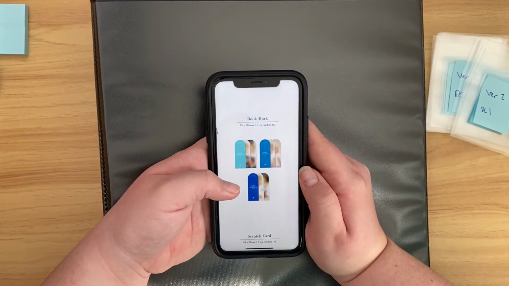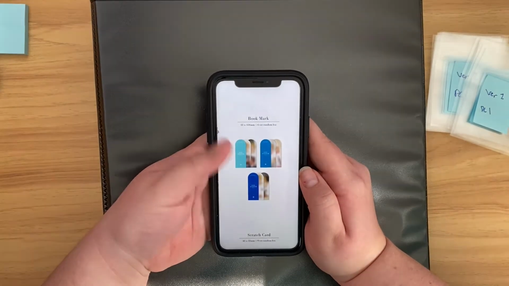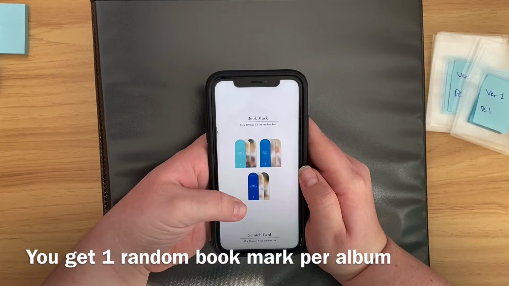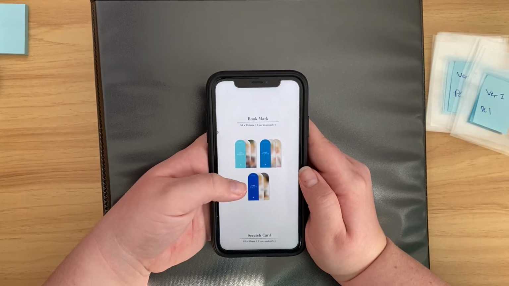There's 6 in total, 2 for each album. So these, I think, are a little too big to fit into 6 pocket pages, so I'm going to end up putting them into 3 pocket pages.